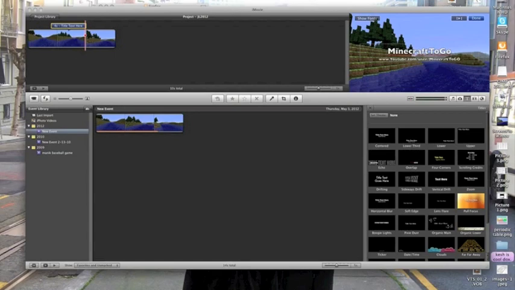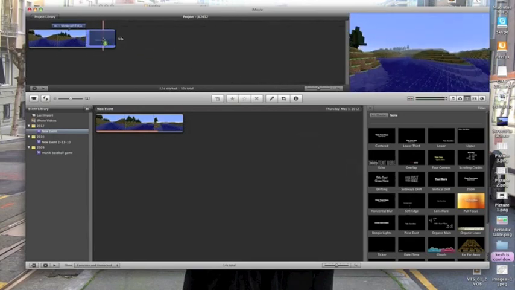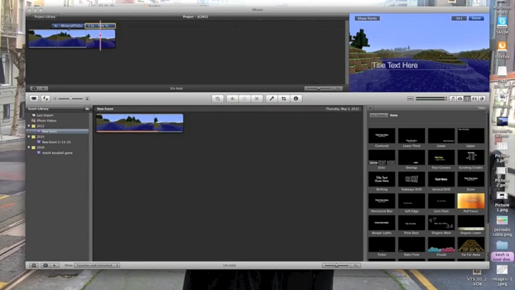www.youtube.com/user/Minecraft2go. So that's that. And at the end, a lot of people want to put like rate, comment, subscribe. So what I recommend for using that is using soft edge, because that looks pretty cool. And just put it like at the end of the video.